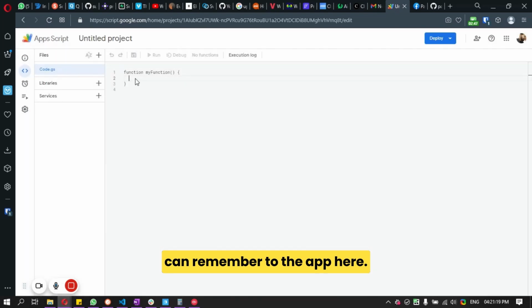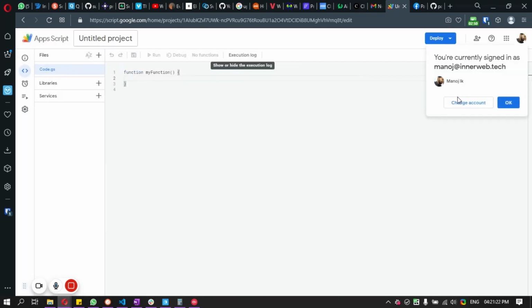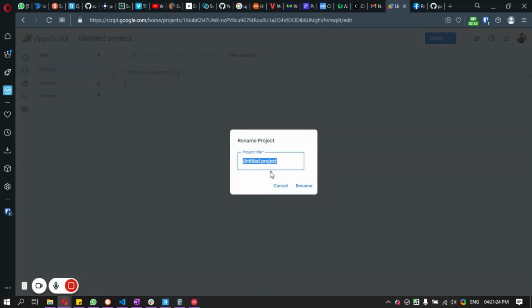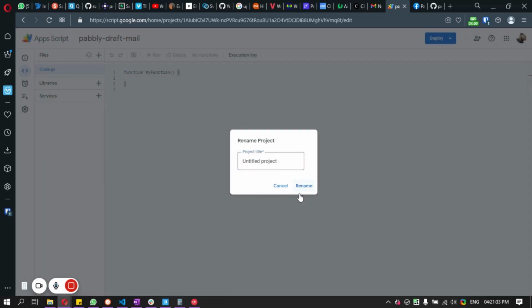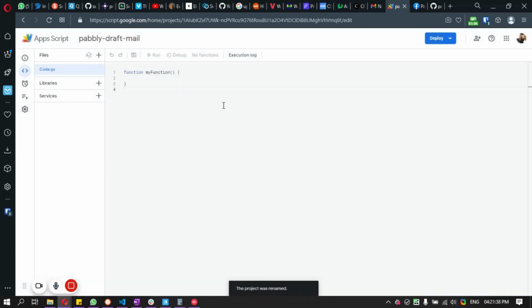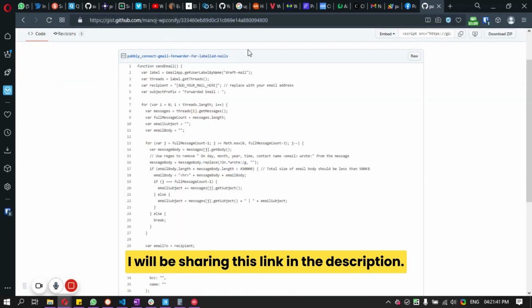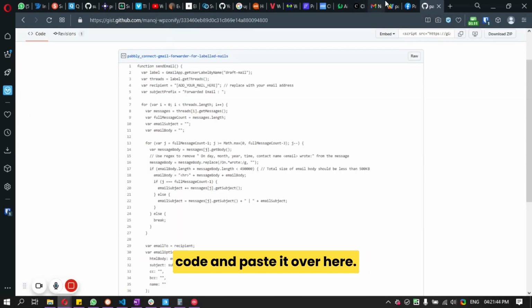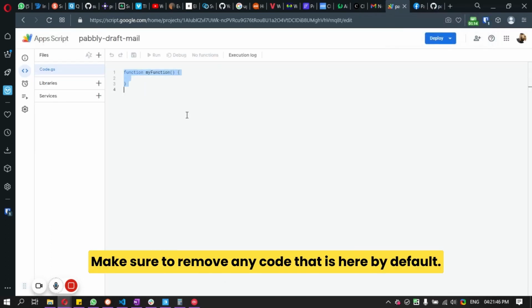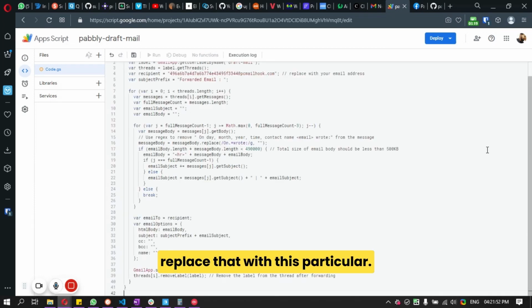Then enter a name that you can remember for the app here. Now, copy this particular code. I will be sharing this link in the description. You just need to copy the entire code and paste it over here. Make sure to remove any code that is here by default, and replace it with this particular code.